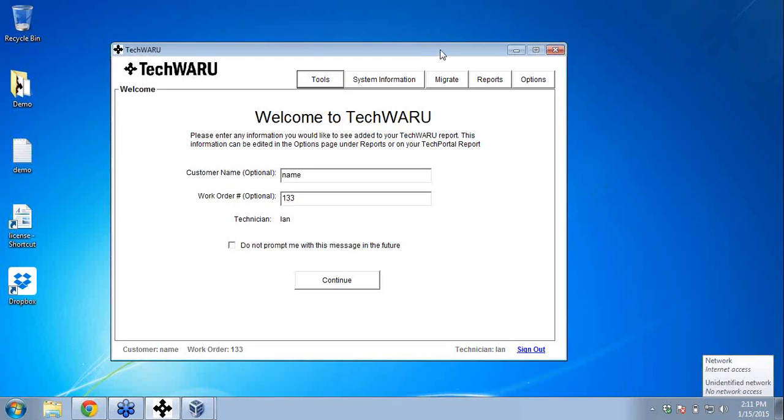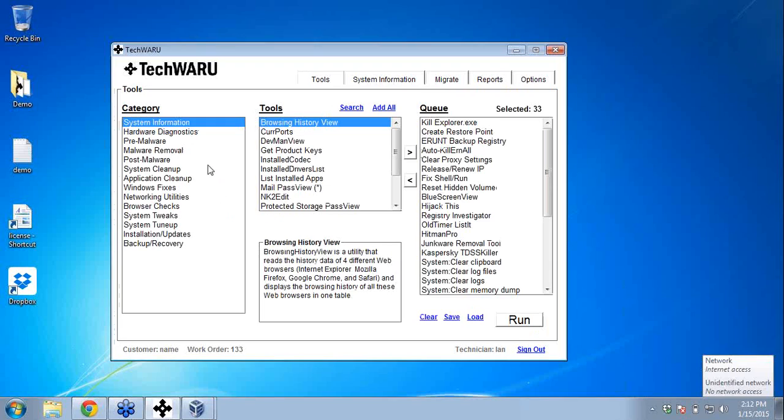Yeah. Okay, so here we have TechWater. Here is the initial screen you'll see when you start it up. It's going to ask you for a customer name and then a ticket number. This information gets saved in the computer's registry, so if you ever work on that client's computer again, it will already know. We're going to go ahead and click Continue here.